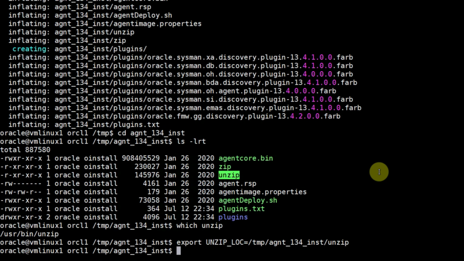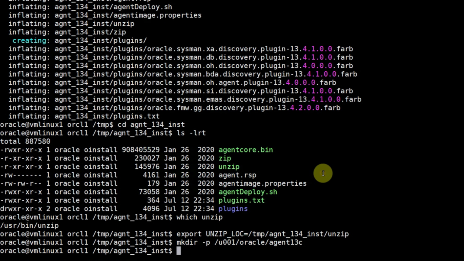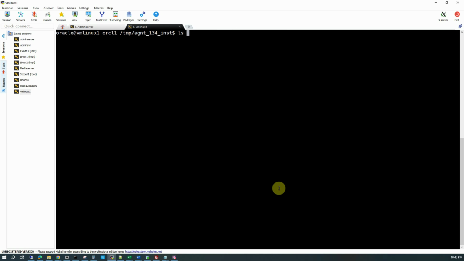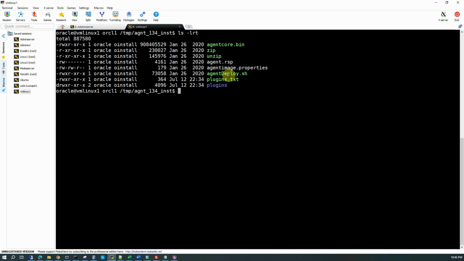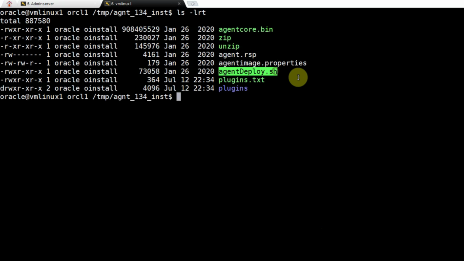Next we are going to create the target directory or the agent base where the OEM 13.4 agent will be installed. So that will be under the u01 oracle directory. I am going to create a directory using the mkdir -p command, /u01/oracle/agent13c, which is going to be the agent base. Now let's clear the screen again so that we can make some room for the main command. First, let's do an ls -lrt again, and this agentDeploy.sh is the script that we are going to use to deploy the agent.